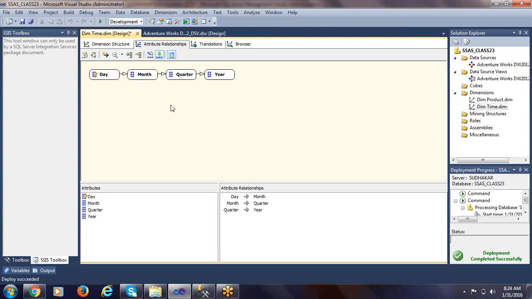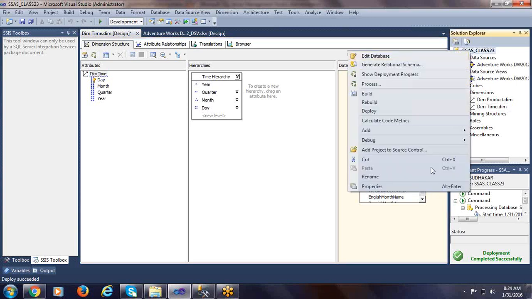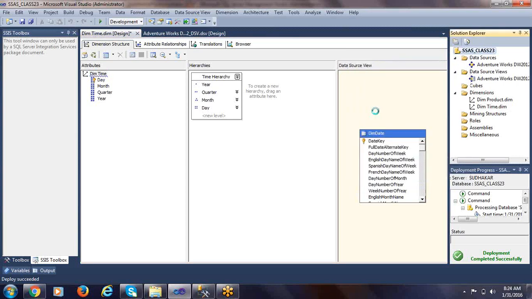Okay, any doubts? Because see, the warning message is gone now because relationships are proper, so it gives you high query performance. Any doubts? No doubts, right? So this is what about time dimension. So let's right click on it and deploy it.